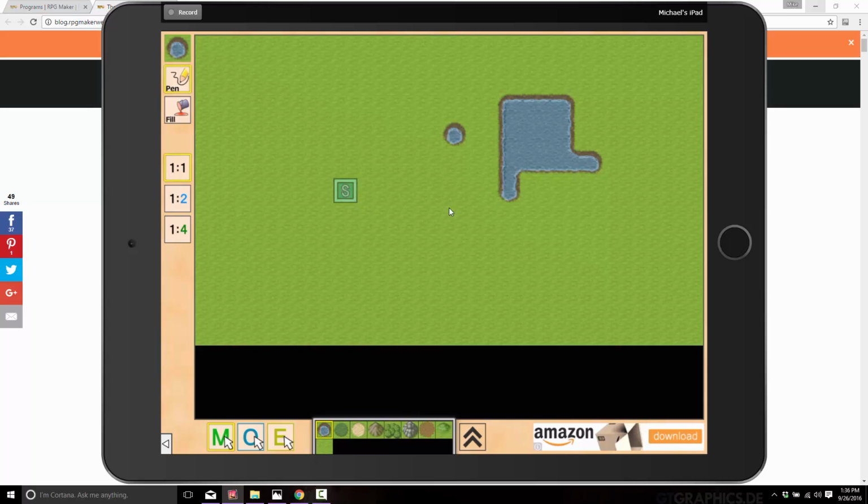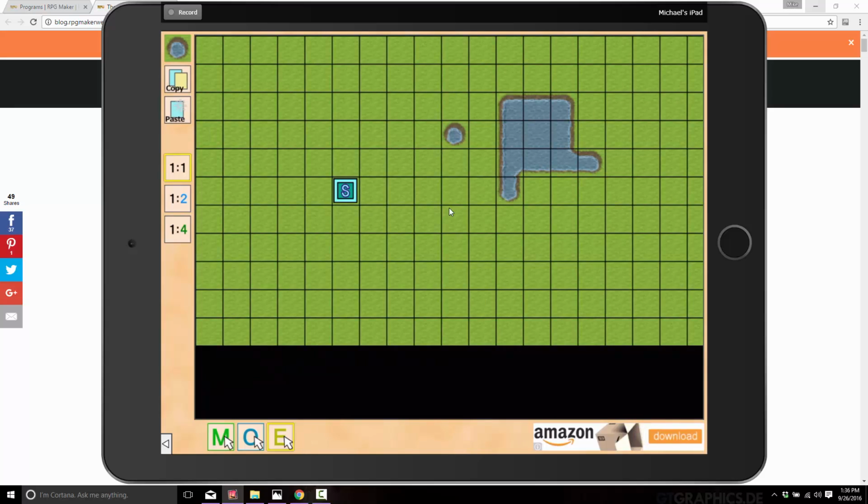So then we come in here, set our event. So for example, that S there represents our starting position. We'll delete that one. So we could add a starting position, a vehicle position, or an event. So we'll go ahead and add a starting position. So that's where our character will start. And then we got various other things we can set down here.